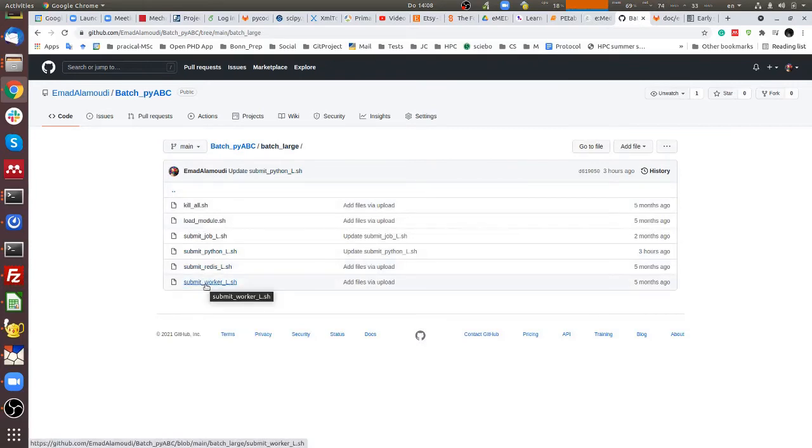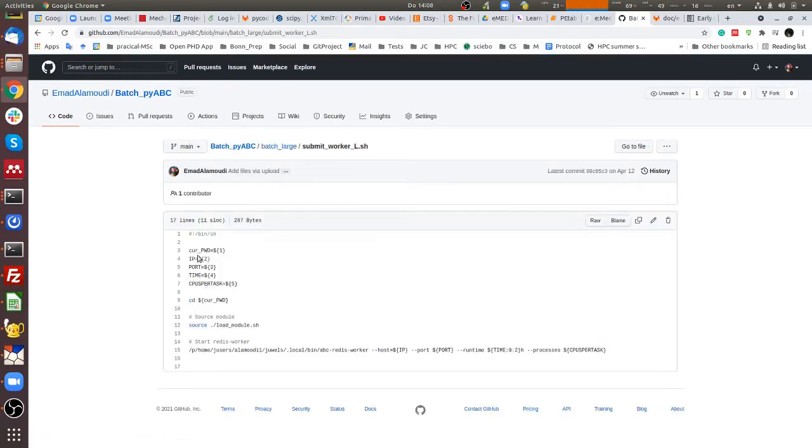And let's go back and see the final file, which is submit worker, and how we will link workers to the Redis server. If you click on this one, you will see that it will require the current path, IP address, port number, the time needed for execution, and the CPU per task. And then again we will load all the modules that are needed, and we will start the Redis worker.